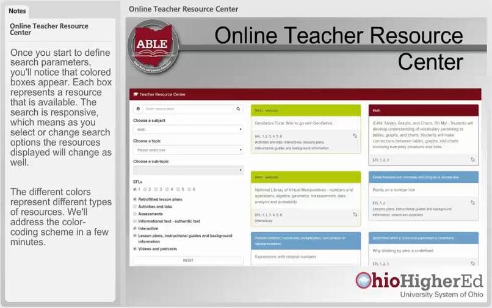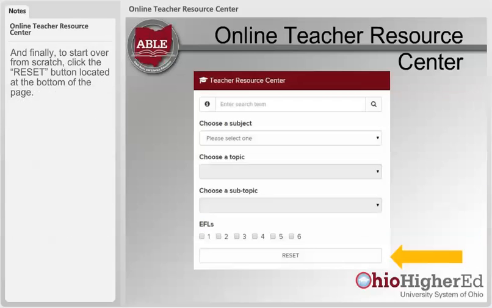Once you start to define search parameters, you'll notice that colored boxes appear. Each box represents a resource that is available. The search is responsive, which means that as you select or change search options, the resources displayed will change as well. The different colors represent different types of resources. We'll address the color coding scheme in a few minutes. And finally, to start over from scratch, click the Reset button located at the bottom of the page.